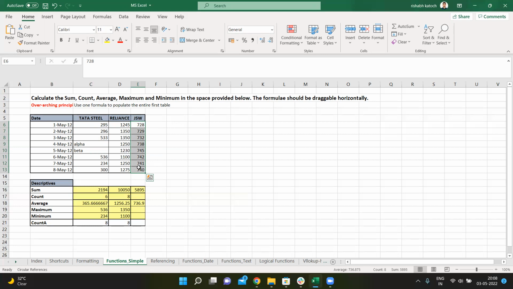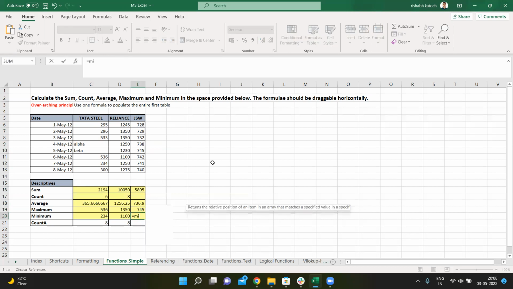Next is the maximum function. As the name suggests, maximum will return the maximum numerical number present between all the selections of numbers. Here again, I'll write max and then select the values. Here 745 is the largest value, so I guess it will be returned. Similarly, if I write minimum, the minimum value of the selection will be returned. In our case, it would be 728.